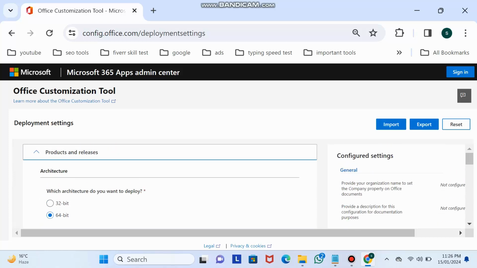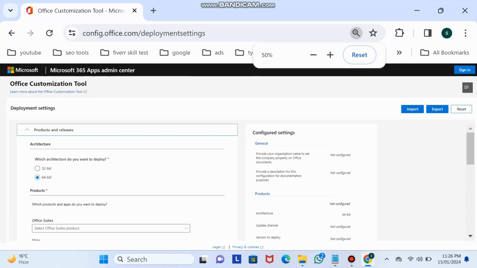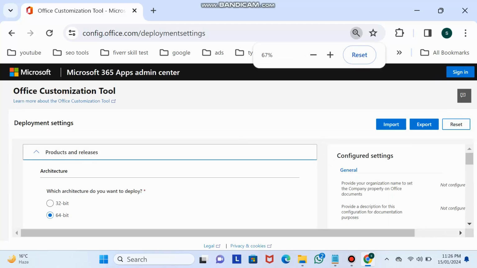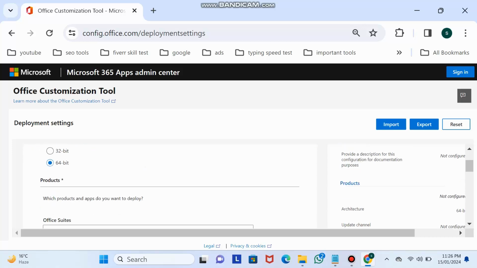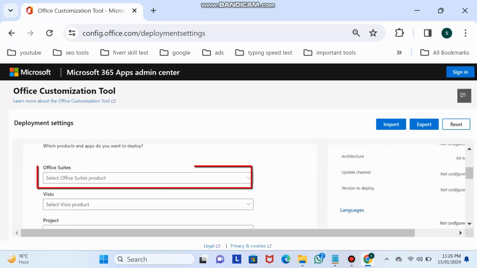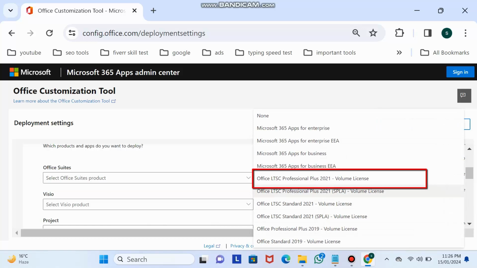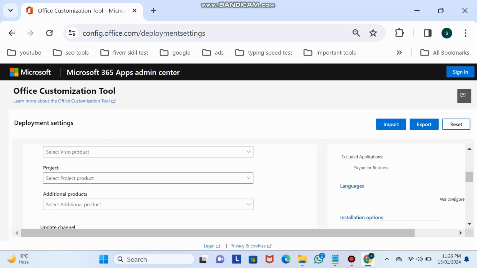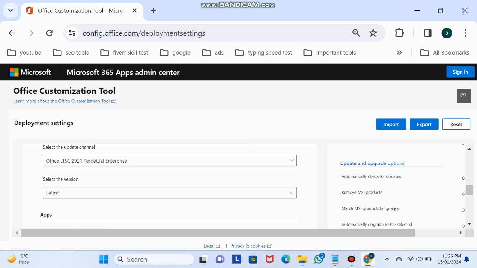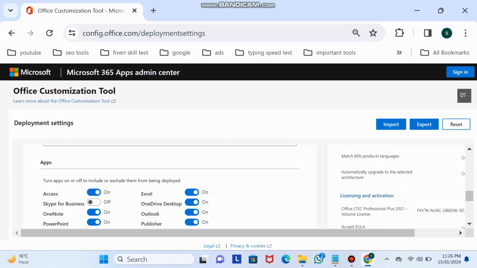Okay, now here we are going to make an Office configuration file. So first of all, select your computer bit. Nowadays almost all laptops or desktops are 64-bit, so I'm going to select 64 because my laptop is 64-bit. Then we have to choose Office Suites. There we need to click on Office LTSC Professional Plus 2021 Volume License. Then you can choose additional products if you want, but in my case I'm going to keep all these things as they are. Then scroll down, and now you can customize your Office application package based on your requirement.